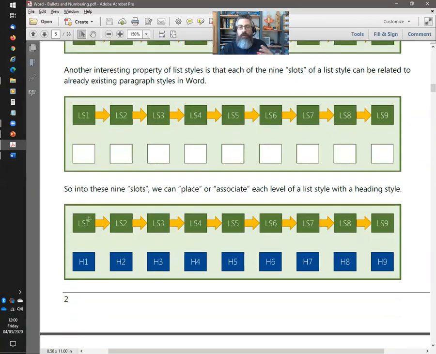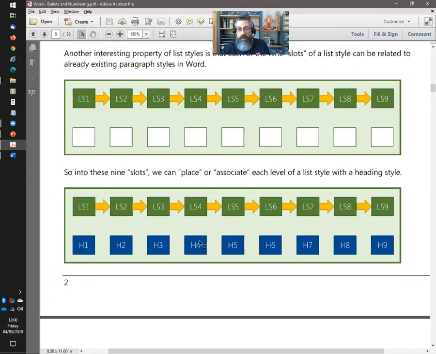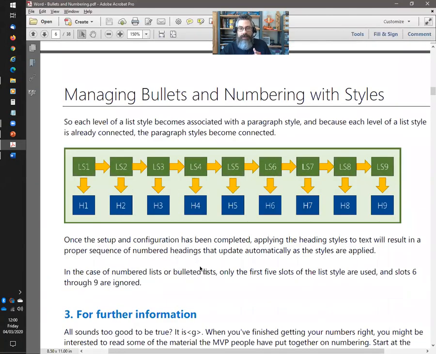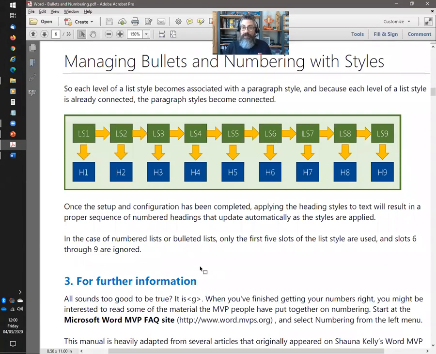So what we can do, again, let's talk headings, but the same applies to bullets and numbering. So what we can do is say, okay, in this list style at level 1, let's equate that with heading 1 so that anytime I apply the list style, the first level is going to have heading 1 and the next level is going to have heading 2 and so on and so forth. So what you end up getting is something that kind of looks like this, okay?